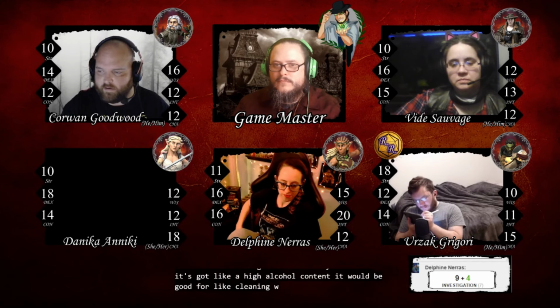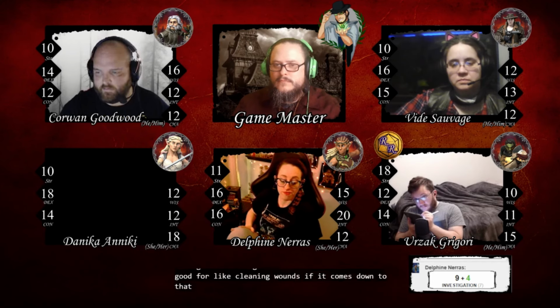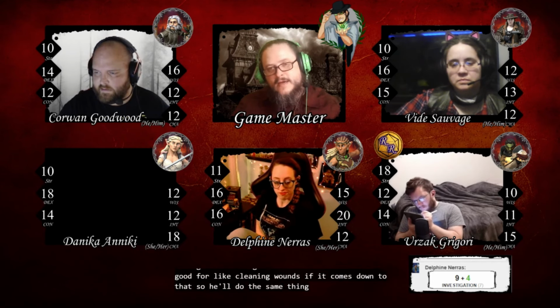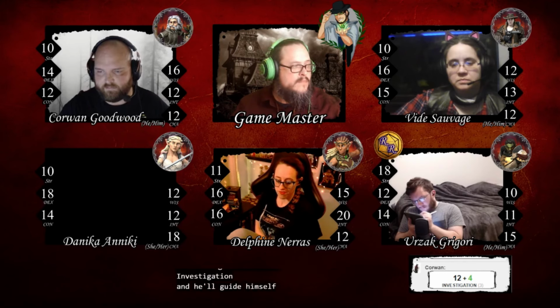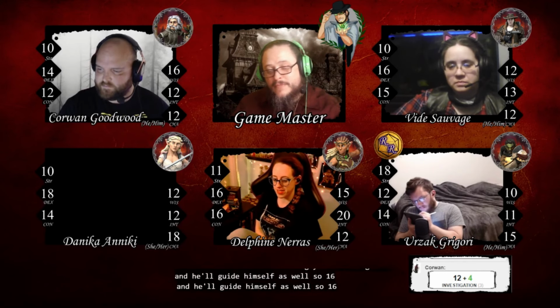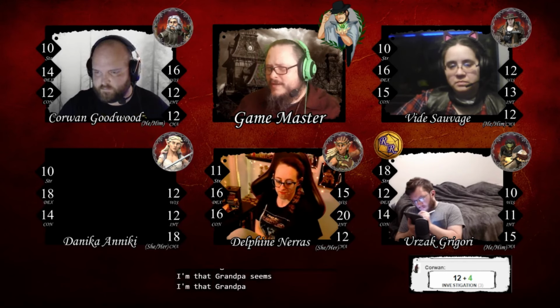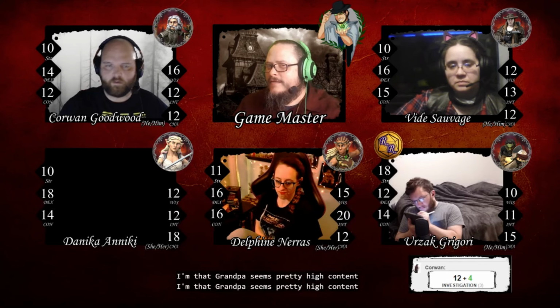Cog will look too, and he's gonna see if he can find something that he could maybe tell has a high alcohol content. It would be good for cleaning wounds if it comes down to that. So he'll do the same thing, investigation, and he'll guide himself as well. So 16. That grappa seems pretty high content. You open one of the bottles and sniff it, and whew, that's potent.